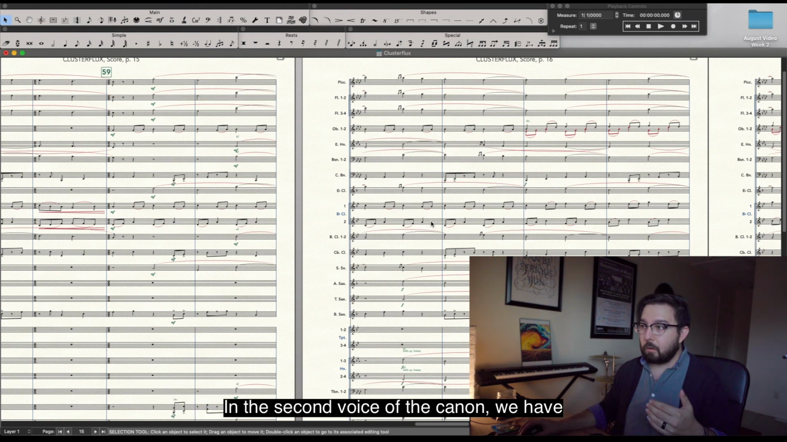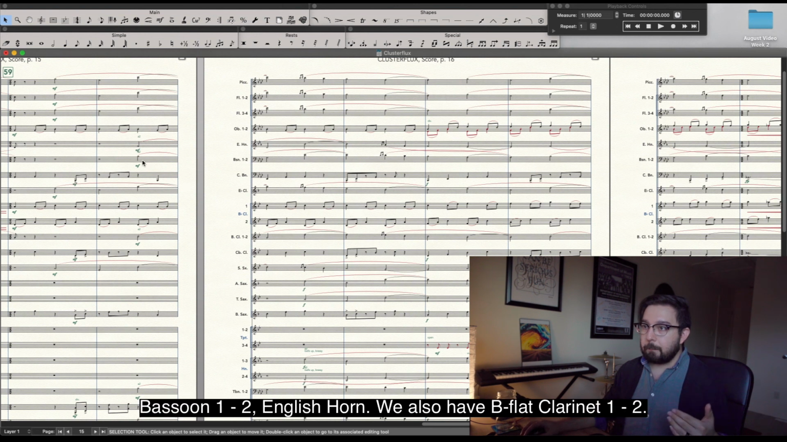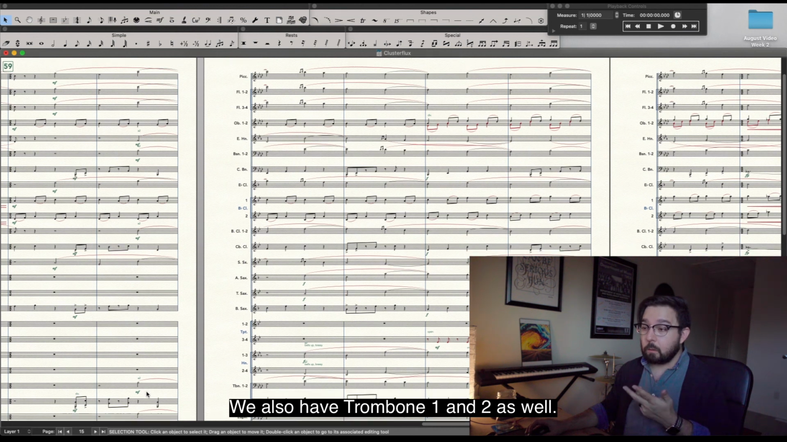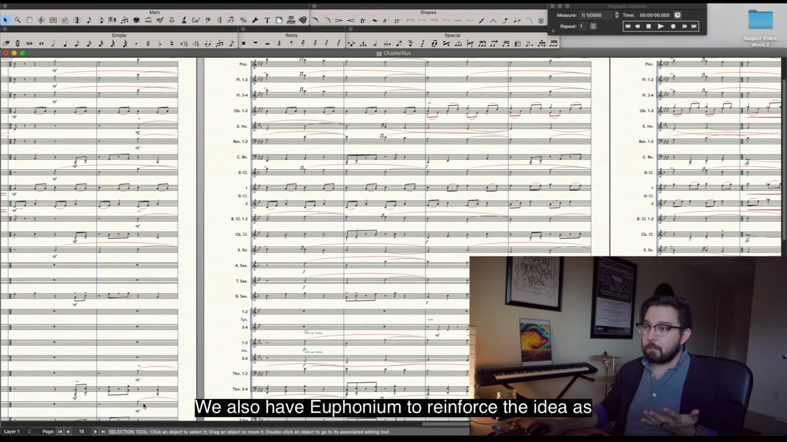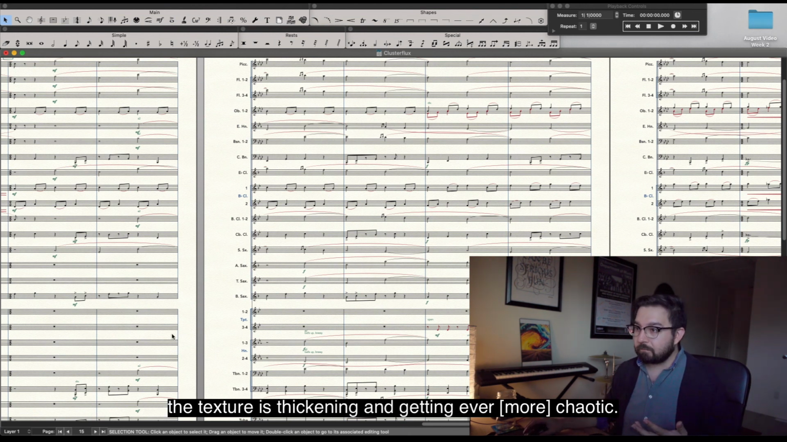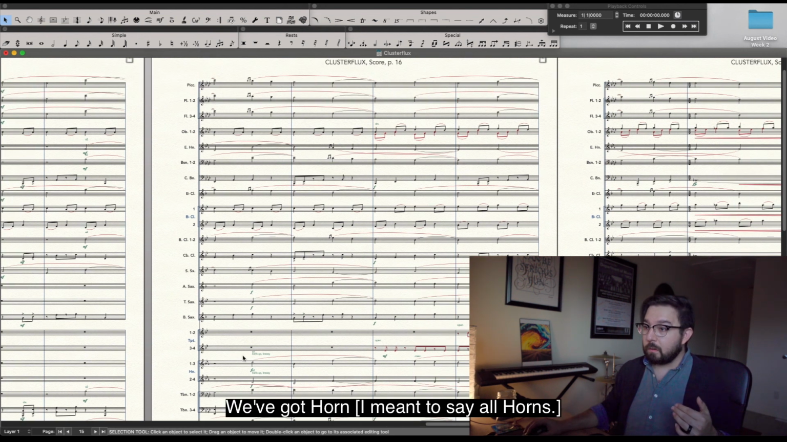In the second voice of the canon, we have English horn 1, 2. We also have E flat clarinet 1, 2. We also have trombone 1, 2 as well. We also have euphonium to reinforce the idea as the texture is thickening and getting ever more chaotic. In the third voice of the canon, we got horn 1, 2, 3.